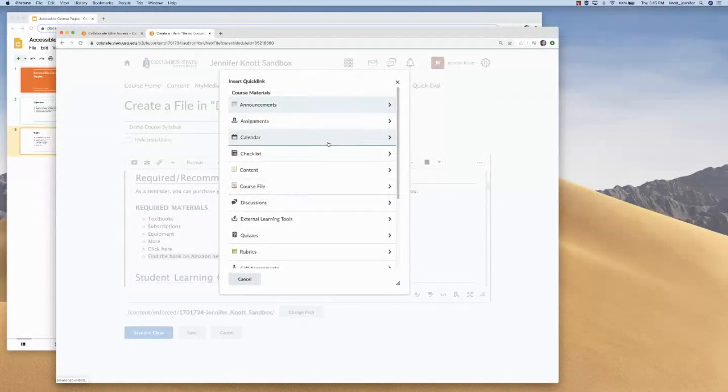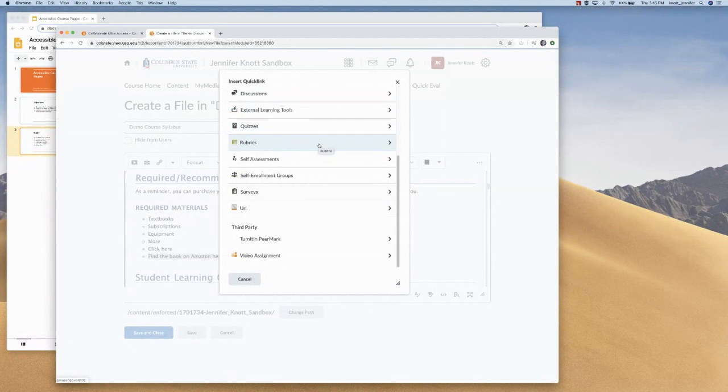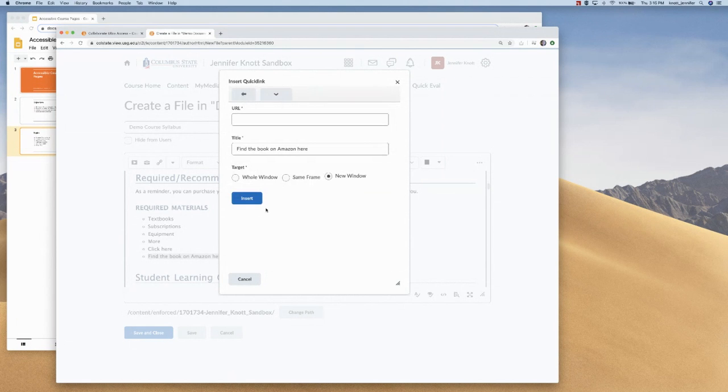So when you're linking, you've got all these options. Right now I'm just going to link to a URL, which is an external website, Amazon or whichever website it is. So I'm just going to select the URL and enter the website address. So for now, I'm just going to type in Amazon.com, and you'll notice the title of the link is still there. And notice also that new window is selected by default. And that's good practice to, if you have a link that's external to the course, to have that link open in a new tab or window.